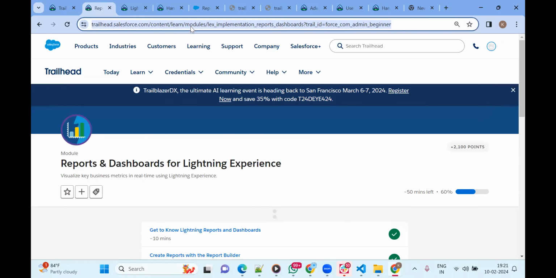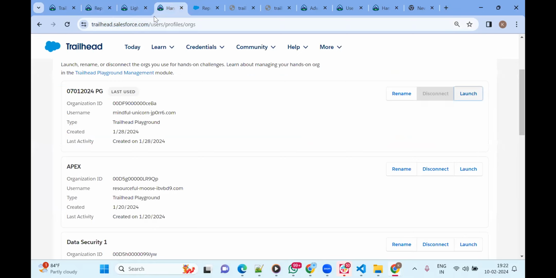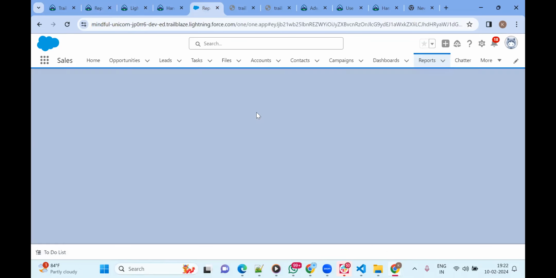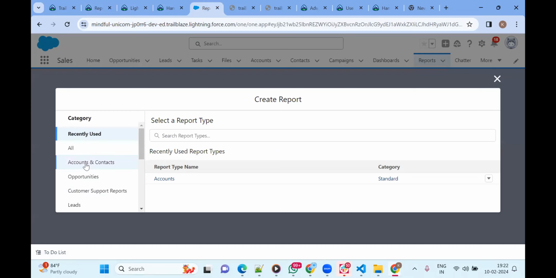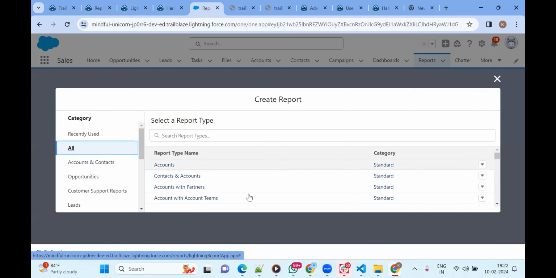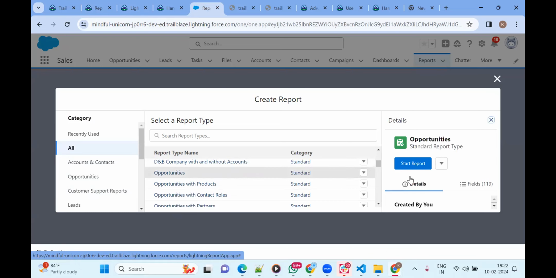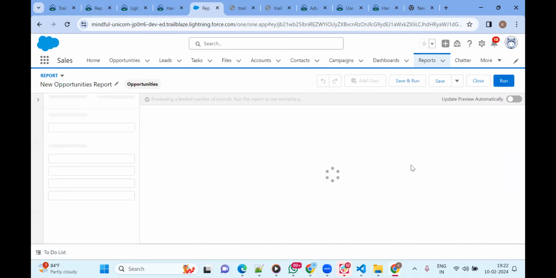Okay. This is about reports and dashboards. You may ask me, okay, we know what a report is now, so what is a dashboard? Let me create another report now. I click on new report. Let me see all the report types. Then I will select opportunities as a report type, so I can make a report on opportunities. Start report.